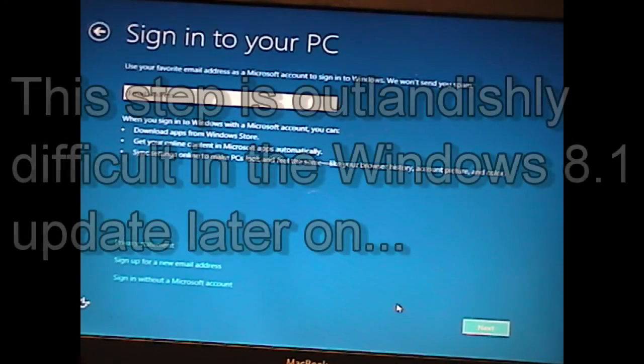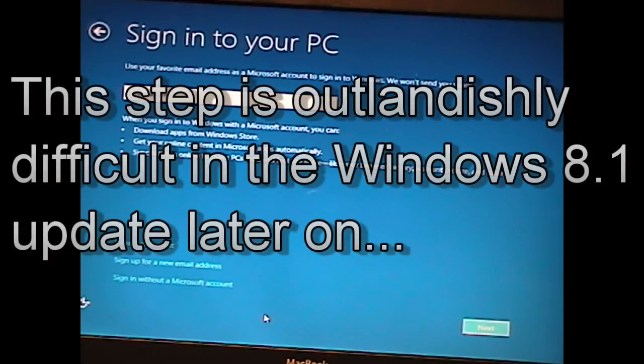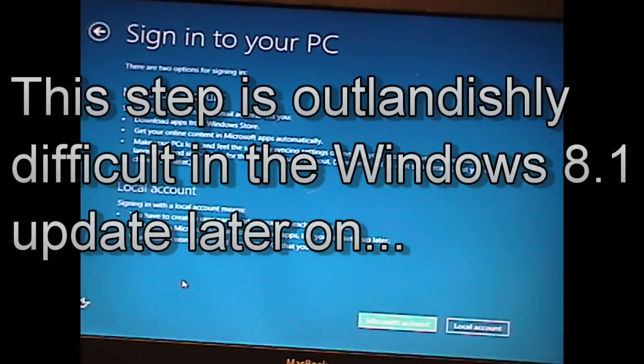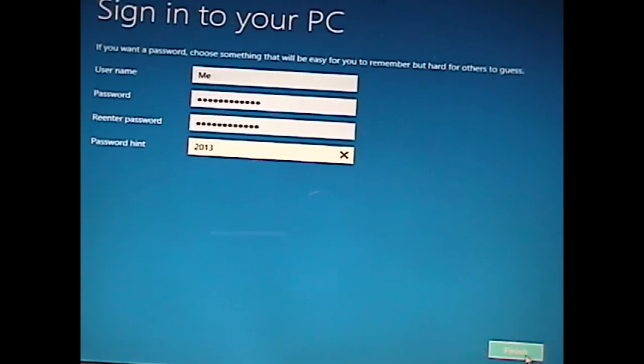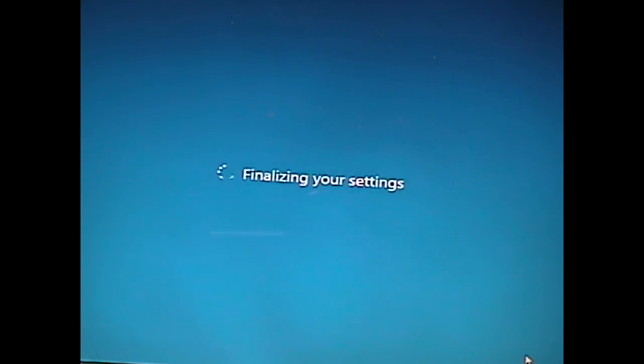Wow, it wants me to sign in with a Microsoft account. Well, I don't want it to have my Microsoft account, so we're going to click sign in without a Microsoft account. Alright, let's click finish and see what happens. It says hi.